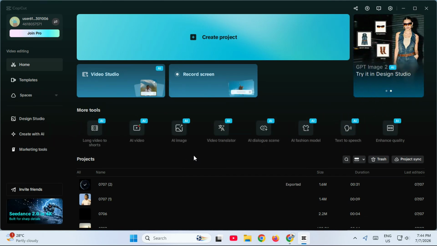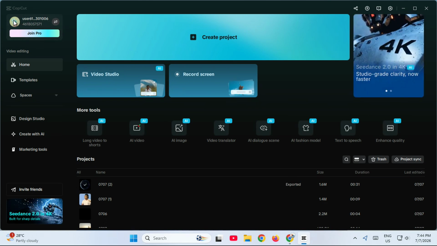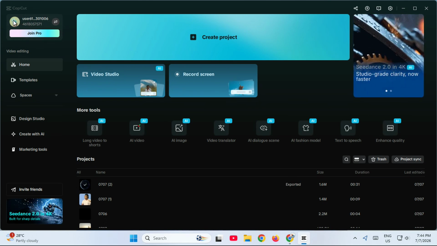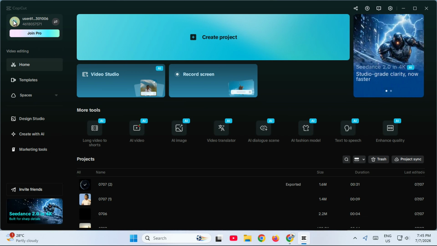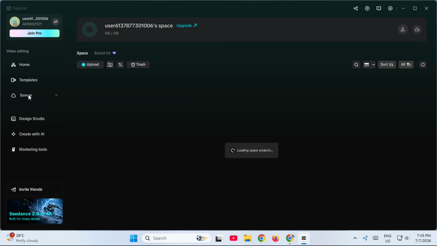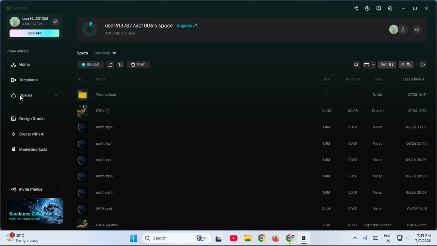Alright, let's get started. First, open CapCut and sign into your account. Make sure you're using the correct account, especially if you have more than one, because your cloud projects will only show up in the account where they were originally saved. Once you're logged in, look over to the left sidebar and click on Spaces. This is where CapCut stores your cloud-based projects and shared workspace files. If you don't see the project right away, take a moment to scroll through your list until you find the one you want to remove.